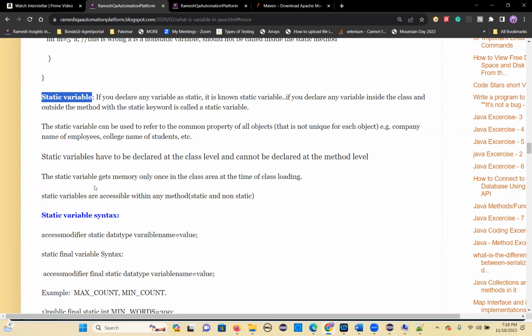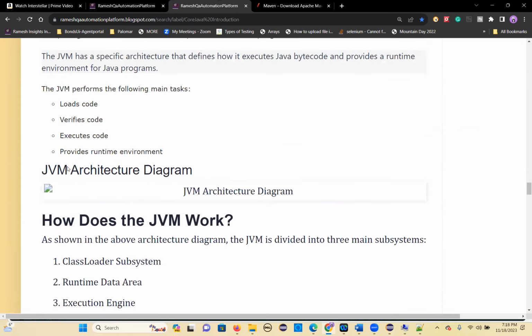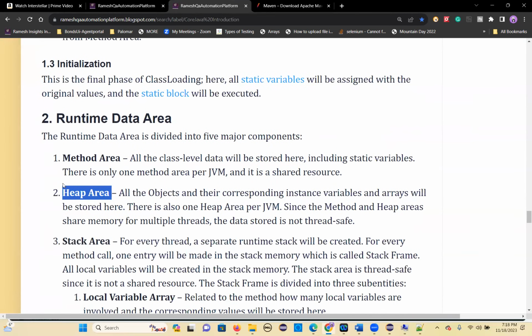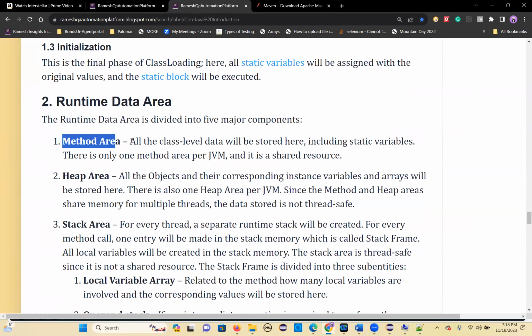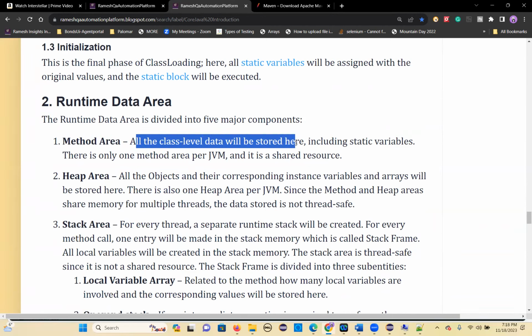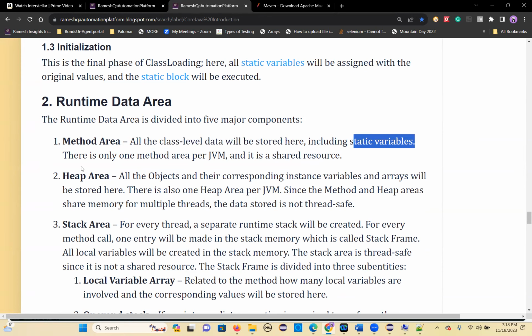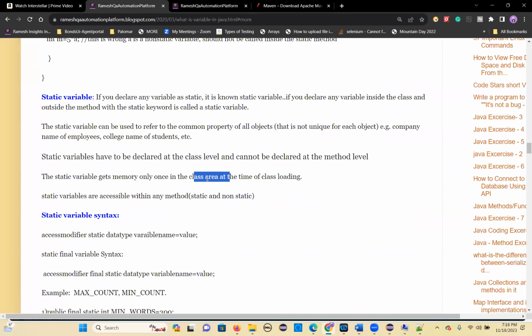The static variable gets memory only once, in the class area, the method area. All the class level data, meaning static variables and static methods, will get stored in the method area, and they will share the resources. So once you declare, you can share them. Memory is allocated for them in the class area at class loading time, but only one time.